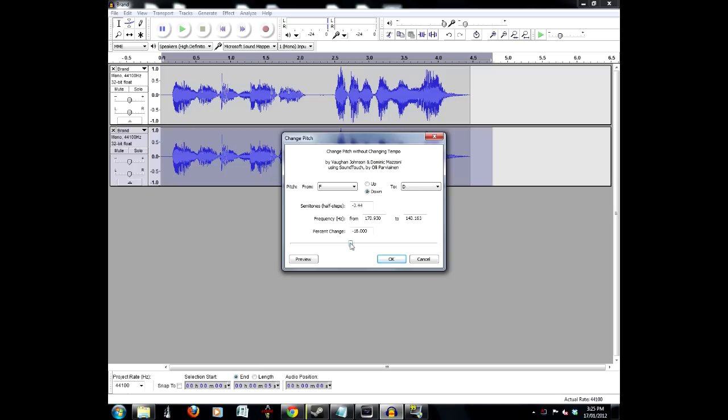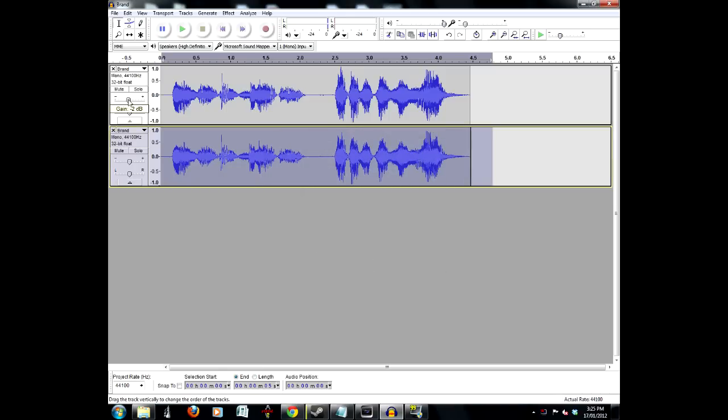Now this next part is pretty important to make sure your clip doesn't sound terrible. Drag this little gain slider here to -5 for both clips. If you don't do this, your final clip will have clipping. If you watch my other video, you know that clipping is bad. After you've lowered the gain, hit Ctrl-A again to select both clips. Now, hit Tracks, and then Mix and Render.